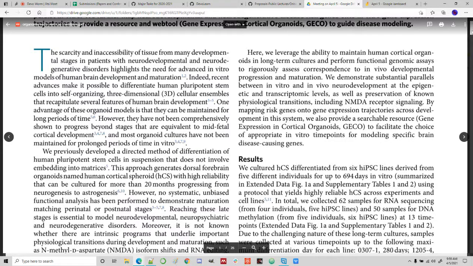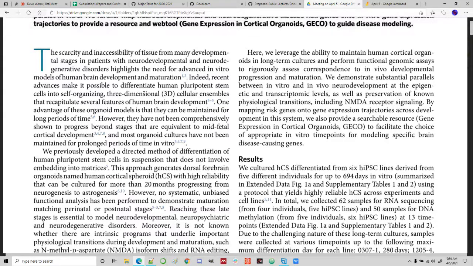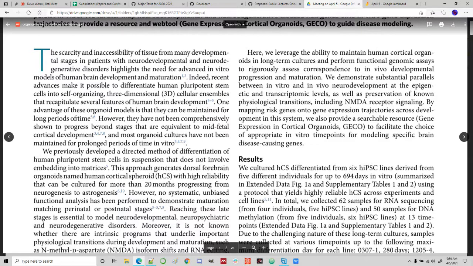But the lesson here is that you can build these three-dimensional cellular ensembles that are self-organizing and that form these in vitro structures that resemble tissue development. So they're not replicating development as it might be replicated in the body, in the embryo, I should say. But it's something that we can learn lessons from.